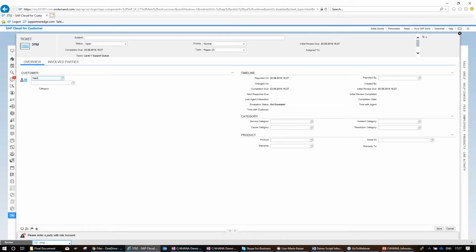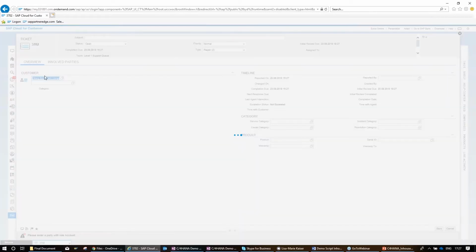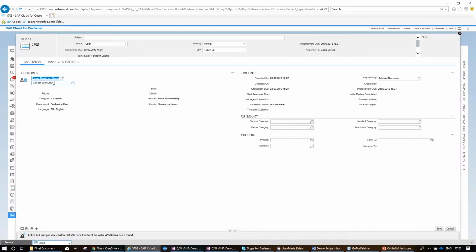As said before, the heavy equipment company calls. So I enter the customer here and our main contact is automatically defaulted. If there were several contacts, we could choose a different one, the person who is actually on the phone.